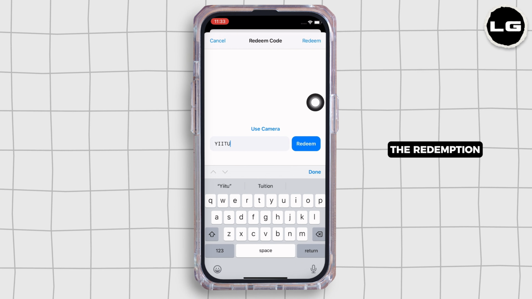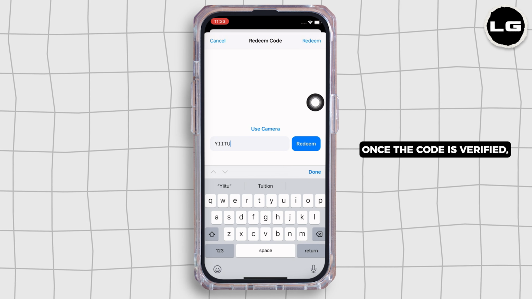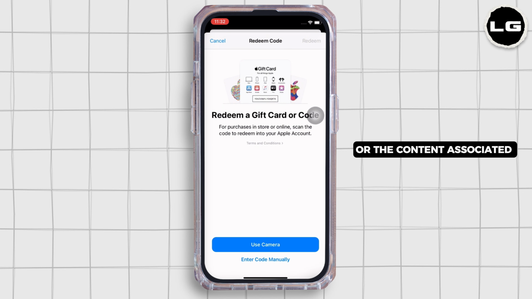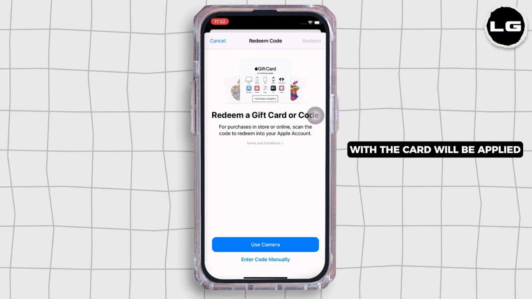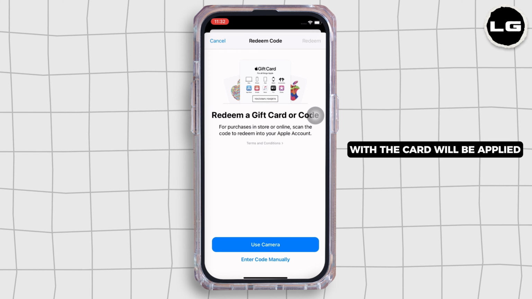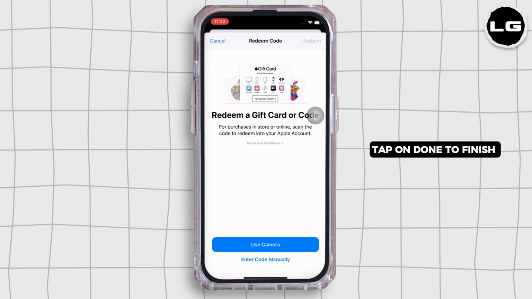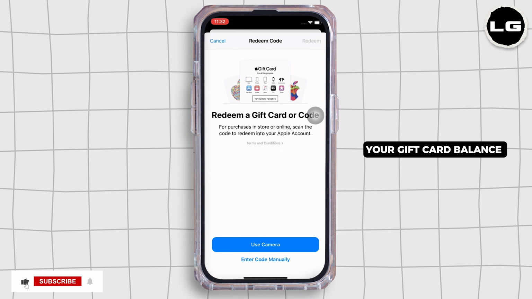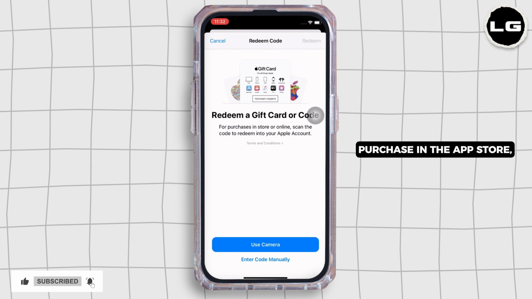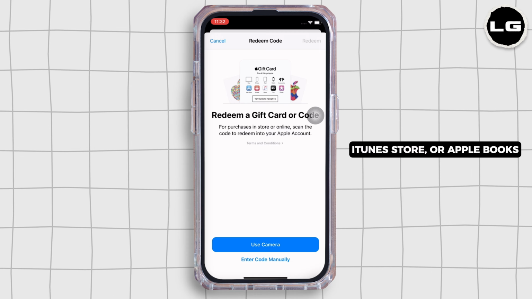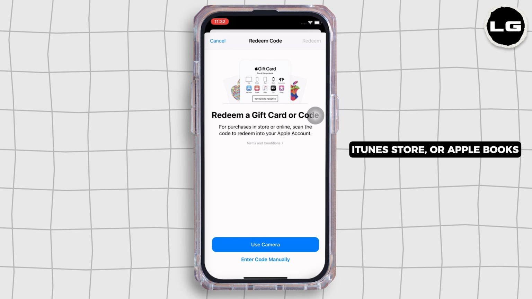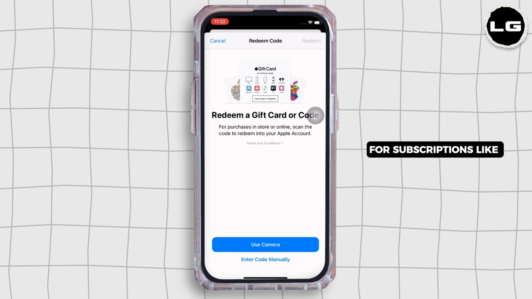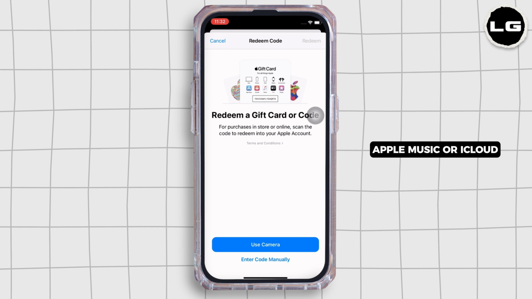Now confirm the redemption. Once the code is verified, your balance will be updated or the content associated with the card will be applied. Tap on Done to finish the redemption process. Your gift card balance is now available for purchase in the App Store, iTunes Store, or Apple Books. You can also use it for subscriptions like Apple Music or iCloud.